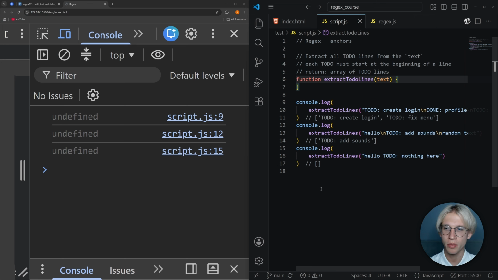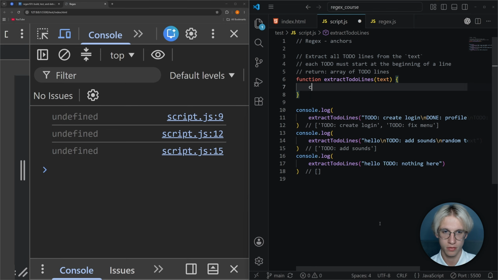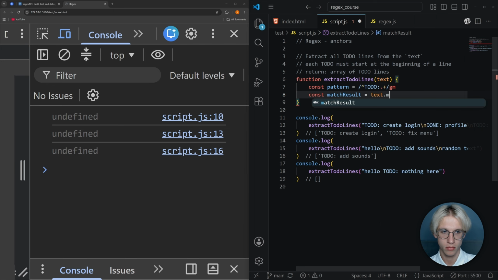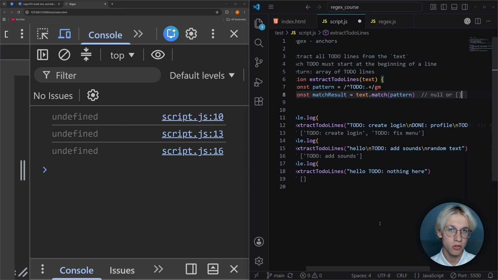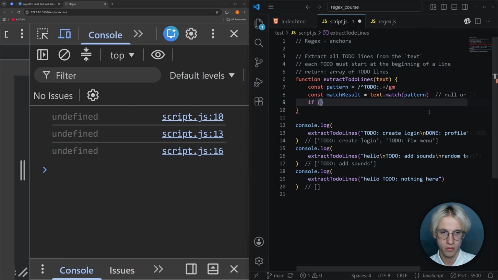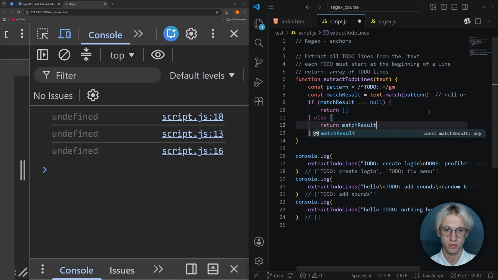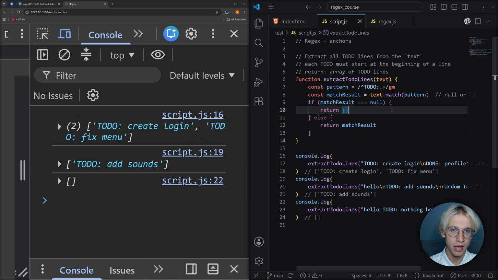I'm connected to the browser, and now you see undefined in our console. At first, I add our pattern inside of this function. I will use the match function because the match function returns all matches that we have inside of the array. And now we need to remember that the match function can return a null or an array. So if we don't have any matches, it will return a null. So at first, let's handle null. And now you see that if we have a null, I return an empty array, and then in the else statement, I return the match result.